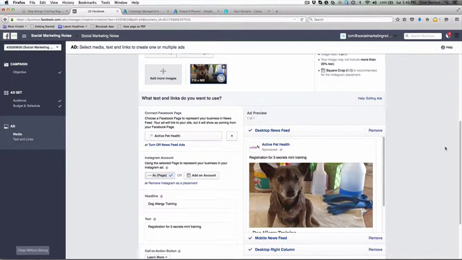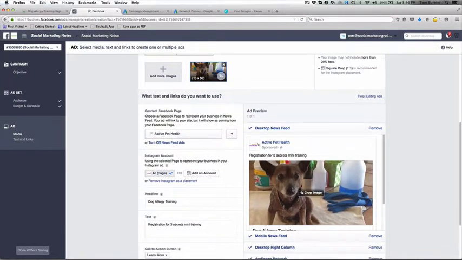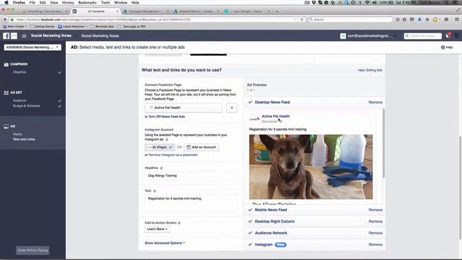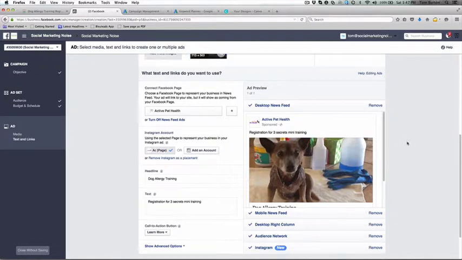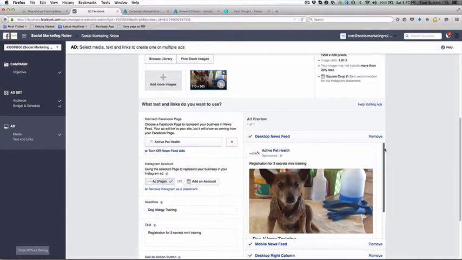Okay, so what you see is I selected an image of a dog with some household toxins and things like that around the dog. And I selected that image, and this now starts to show up in my ad preview. Now you see over here immediately that we have the desktop news feed, mobile news feed, and right column and so on. These are just like we showed before. Where do we want the ad to actually show up? But as I'm building the ad, it will show me what the ad's starting to look like over here in the preview section.